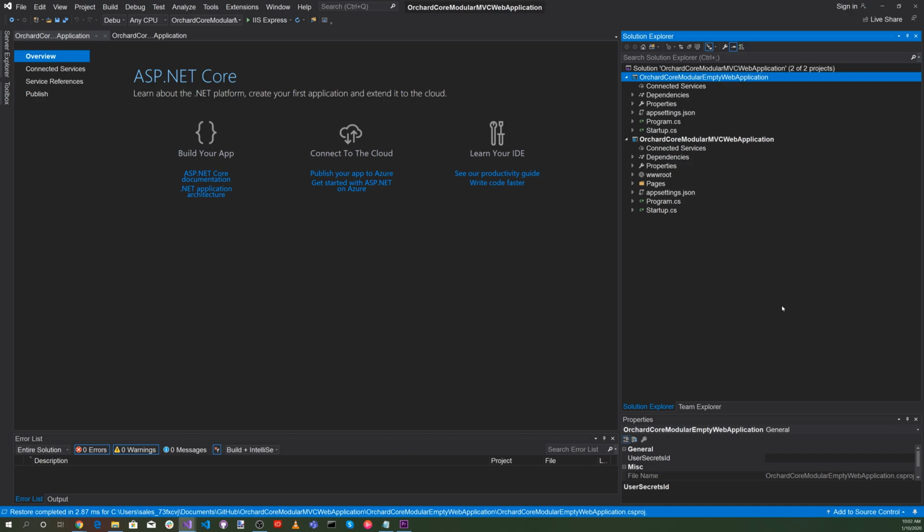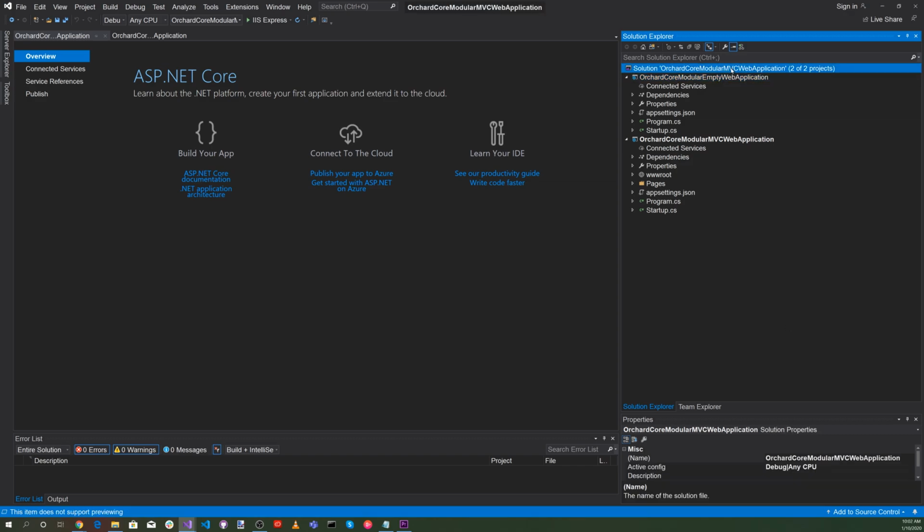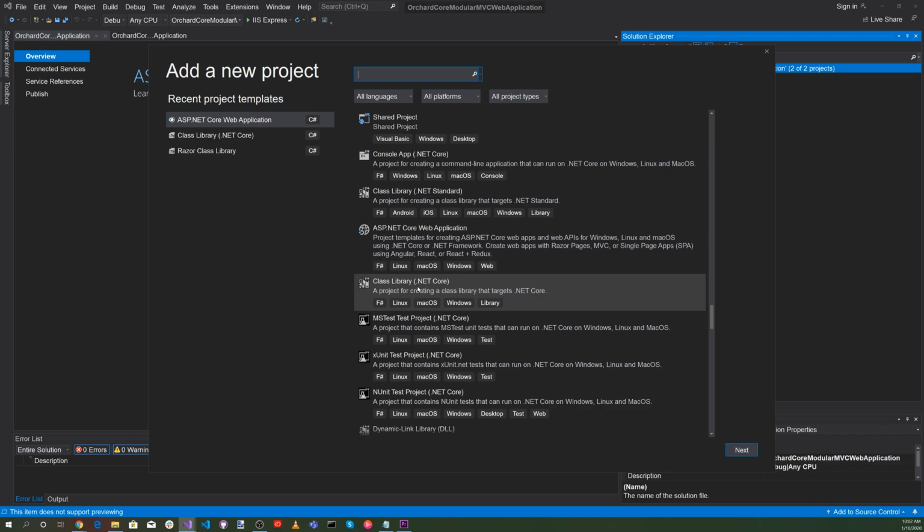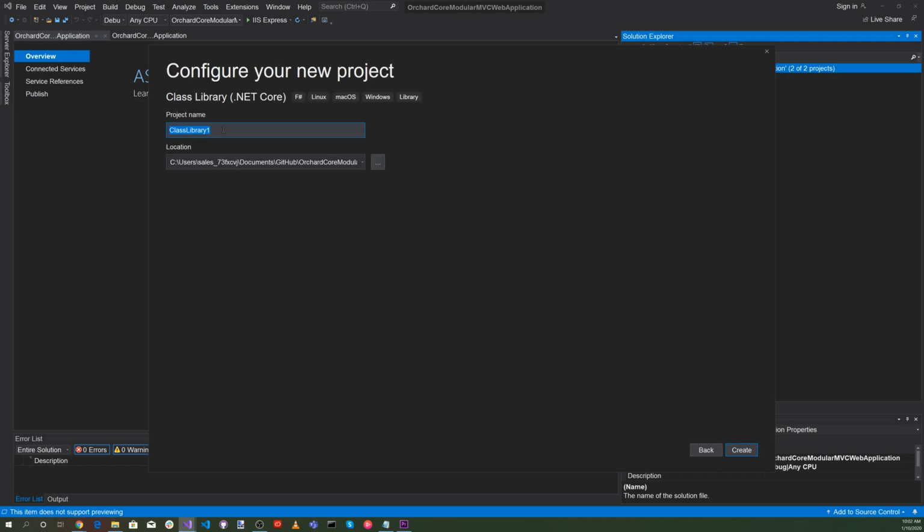Let's add some more projects. Let's right-click on Solution and select Add New Project. This time we're going to select a Class Library .NET Core and hit Next. For the project name, we'll select Orchard Core Modular Library and hit Create.